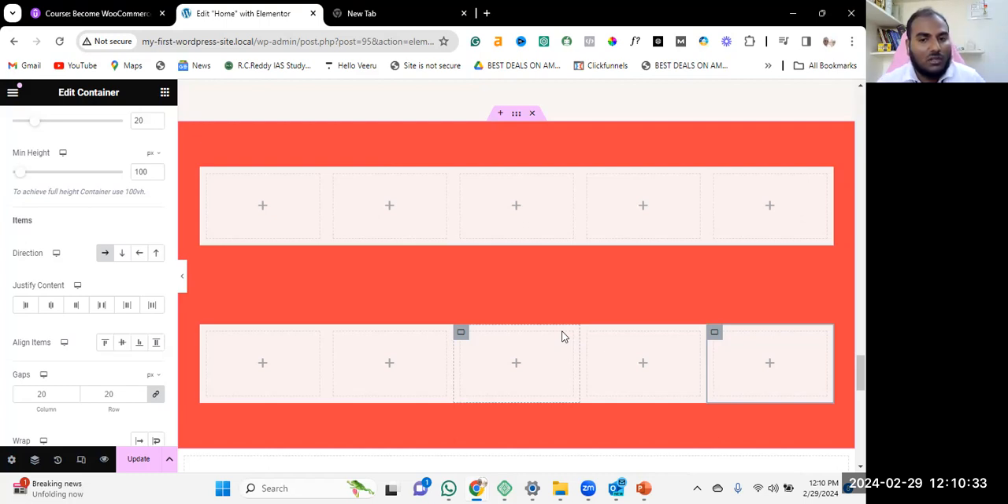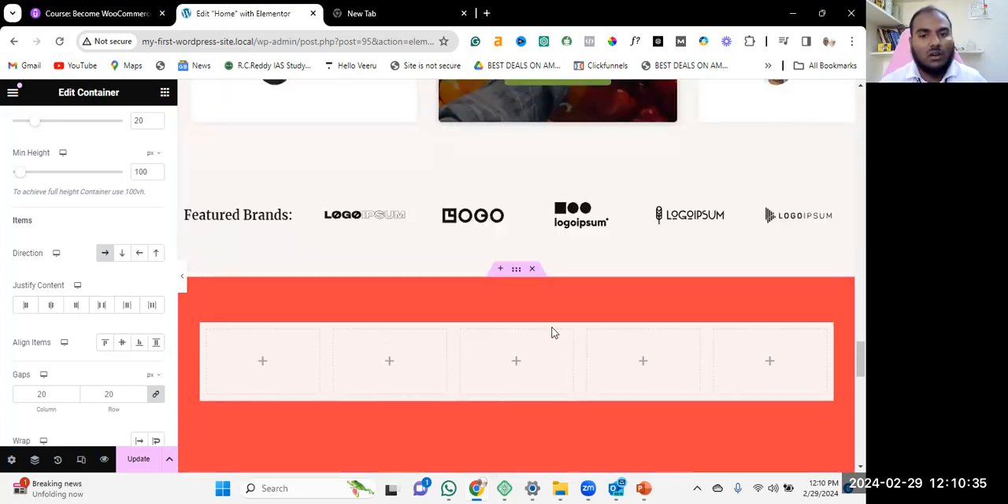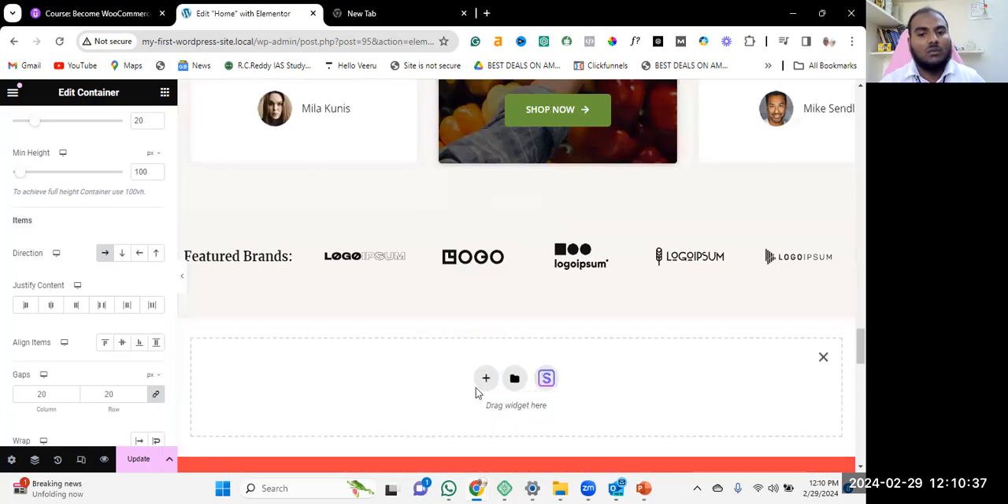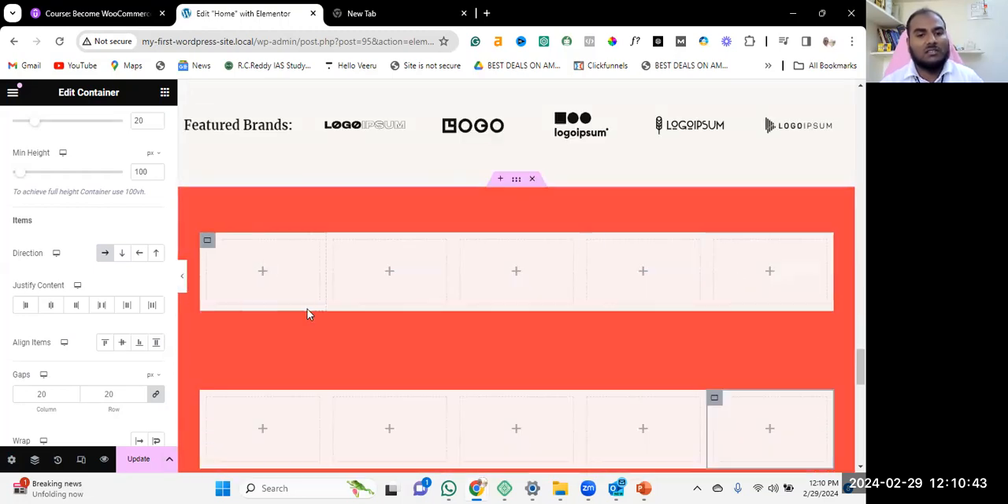Can I move those? No, I have to take all the items one more time. It becomes very difficult for me to add the container elements and convert them at a time. In this section only, it is not possible to convert.